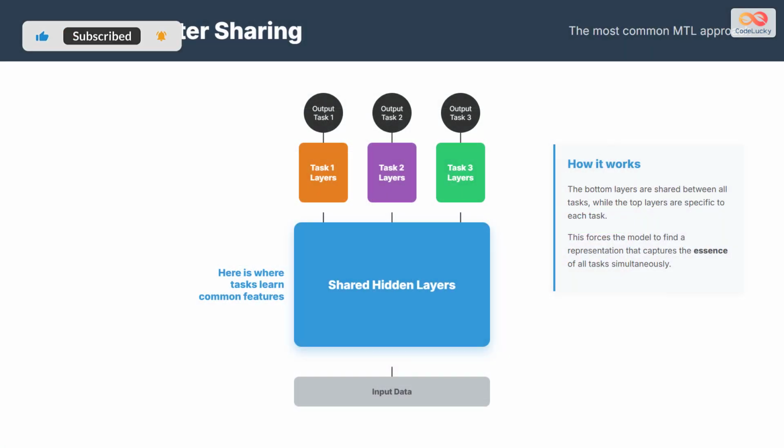There are two main ways to design these architectures. The first and most common is hard parameter sharing. In this setup, the bottom layers of the neural network are shared across all tasks. This forces the model to learn a general representation of the data that is useful for everything, before branching out into task-specific layers at the very end.